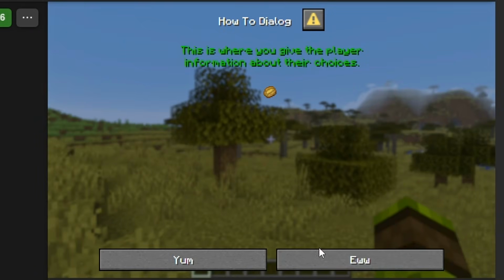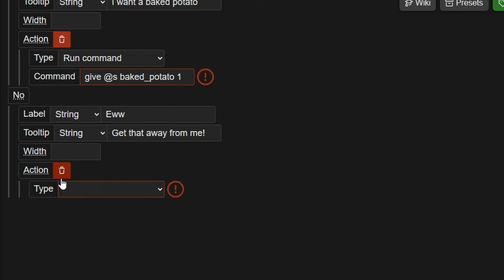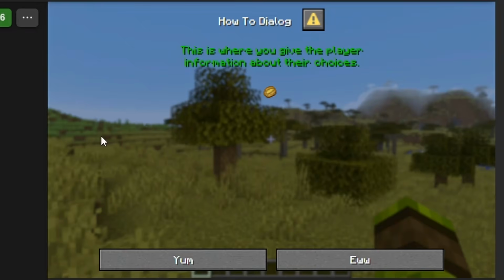If they say, ew, I don't want a baked potato, we want it to just exit out of the dialogue, which it does automatically. So we can actually just remove this action, and it's basically an empty button with a label. Most of your buttons aren't going to be empty. I just wanted to show you that you can do it. It is an option.